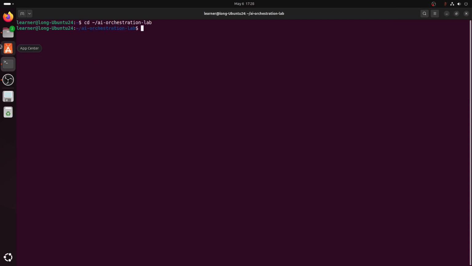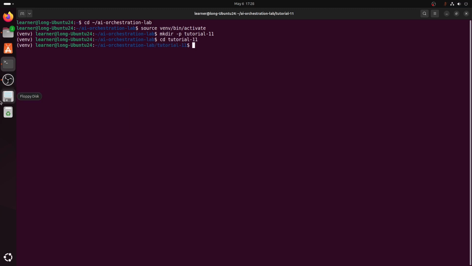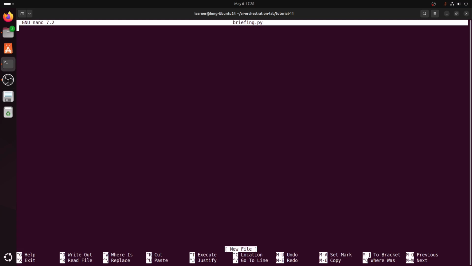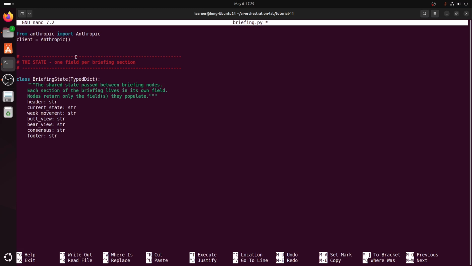In our existing project, activate the venv, make the directory. At the top, imports. We bring in StateGraph from LangGraph, the same class from tutorial 2. We add tutorial-10 to the path so we can reuse what we built last week. From tutorial 10, we pull in run_agent, consult_bull_analyst, consult_bear_analyst, and the gold tools.